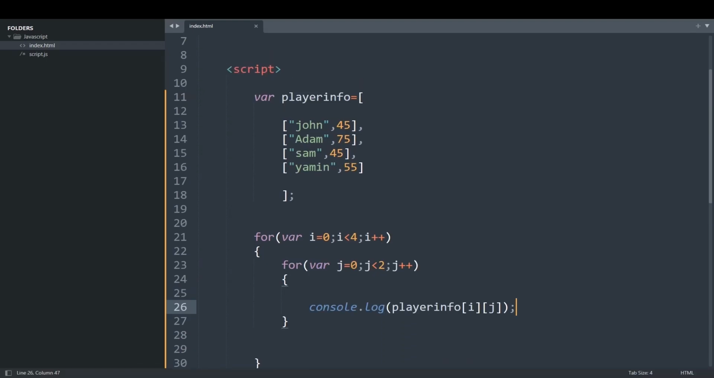So I hope you have clear concept on two-dimensional array.